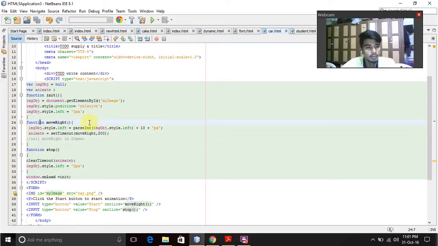Then the function moveRight. That means from the initial position we are moving the car from left to right. Here I am using the moveRight function. Here parseInt of image.style.left plus 10 pixels. animate equals setInterval moveRight 20, which calls moveRight every 20 milliseconds. It will move to the right.